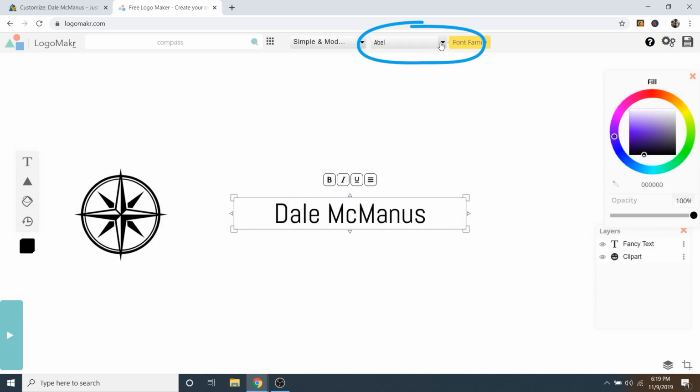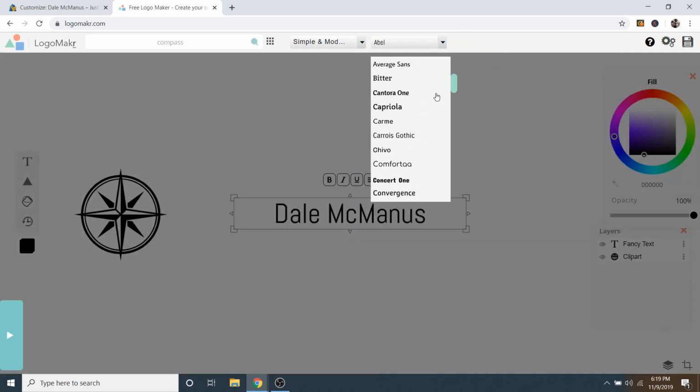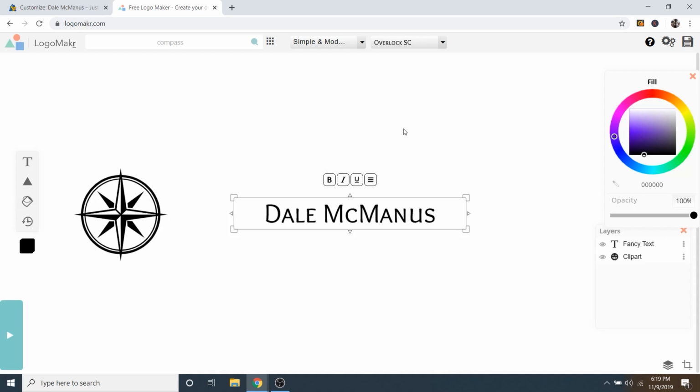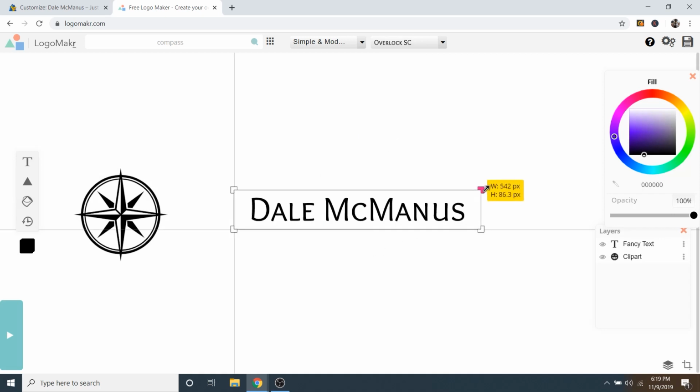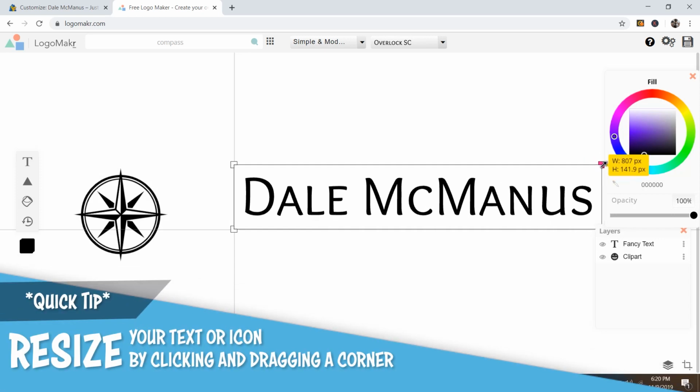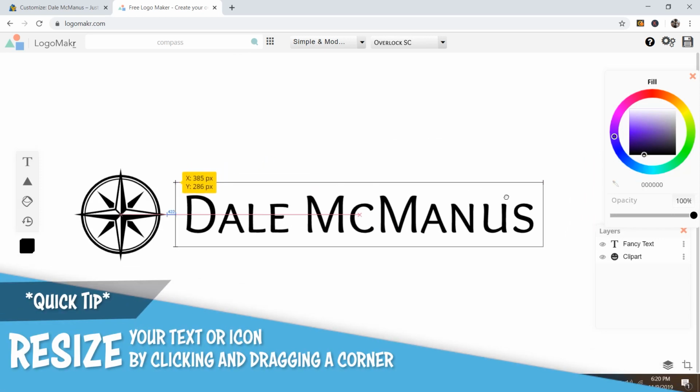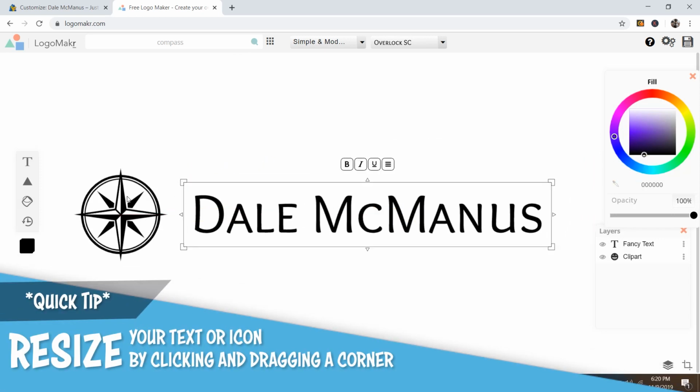And then we're going to click on the font family here, and we'll just scroll down, and I'm just going to grab, let's say, Overlock SC. I really like that font. It's kind of elegant looking. So I'm just going to resize that like that, and then drag it next to my little symbol.